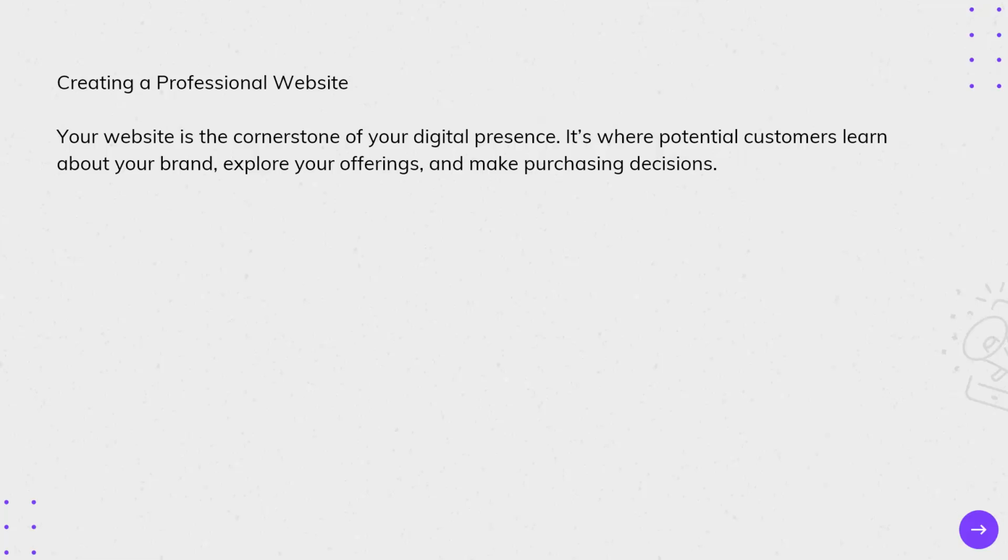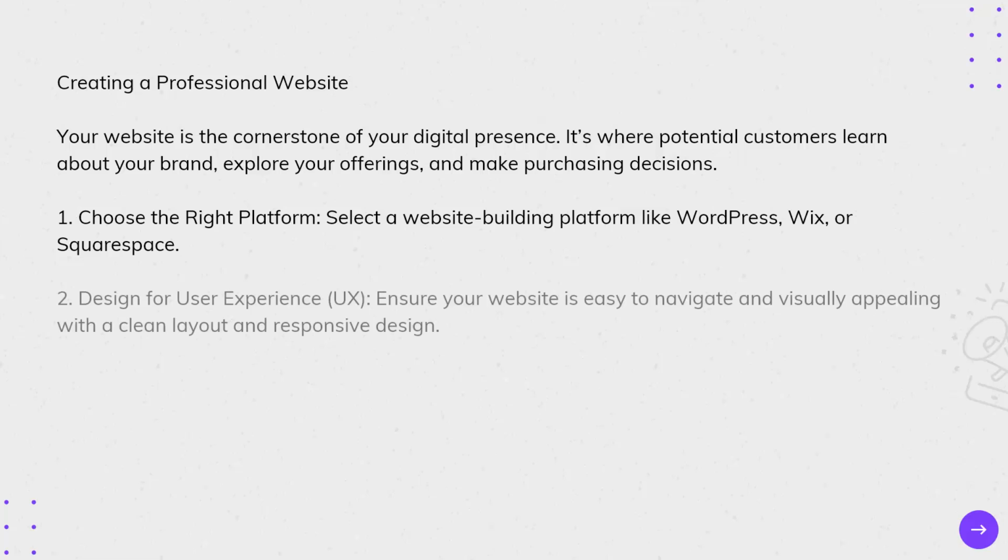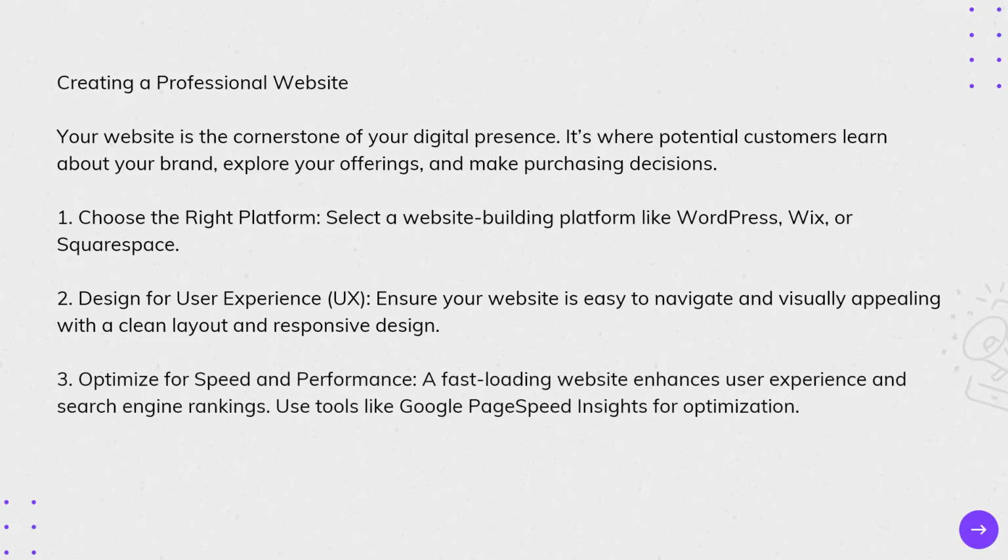Creating a professional website. Your website is the cornerstone of your digital presence. It's where potential customers learn about your brand, explore your offerings, and make purchasing decisions. Choose the right platform. Select a website building platform like WordPress, Wix, or Squarespace. Design for user experience. UX: ensure your website is easy to navigate and visually appealing with a clean layout and responsive design. Optimize for speed and performance.